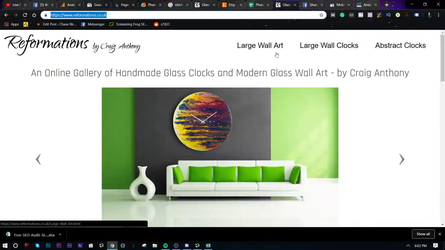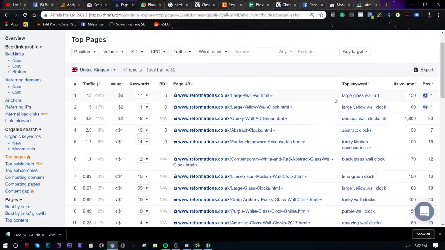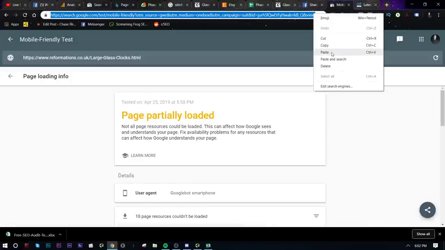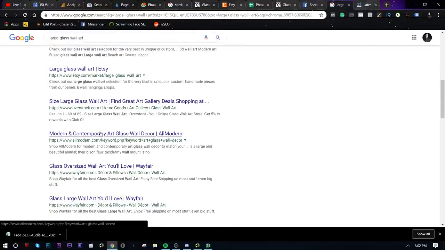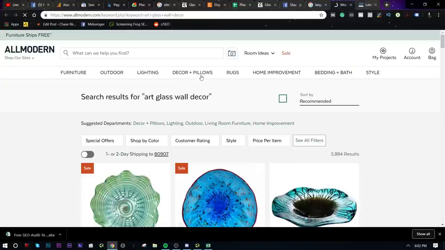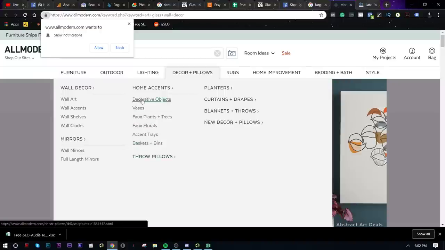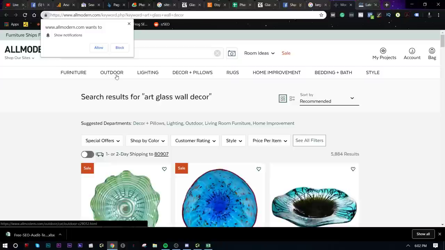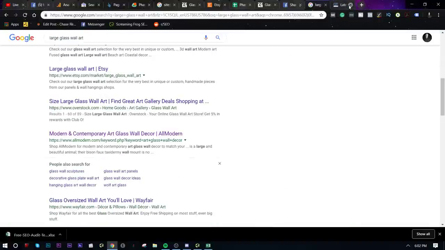The drop downs would just say whatever the things are that you're going to want to put underneath this. So really the way you want to do it is based off the keyword research and the competitors that you want to go for. So if you wanted to rank for something like large glass wall art, paste this in, and you would find websites that are doing the same thing, ranking for similar things. And here you can see what their dropdowns look like. I don't really know specific to your niche, but generally you just want to replicate what's working already for other people.